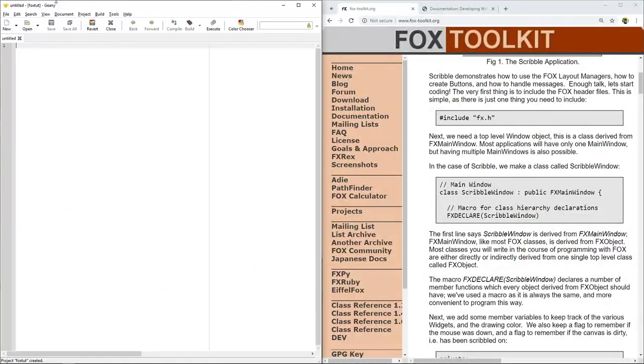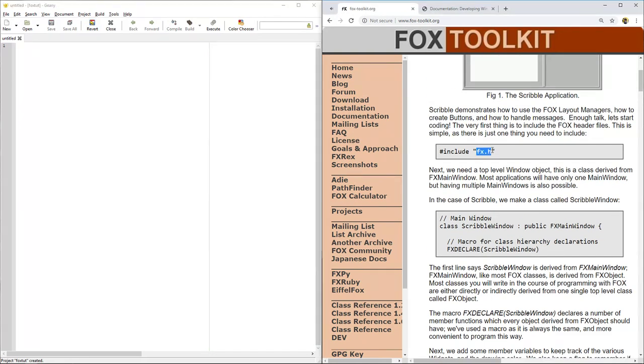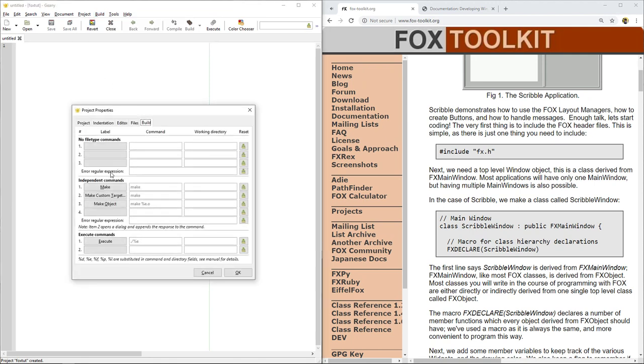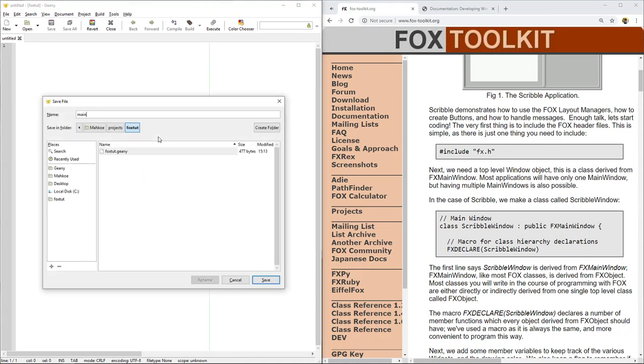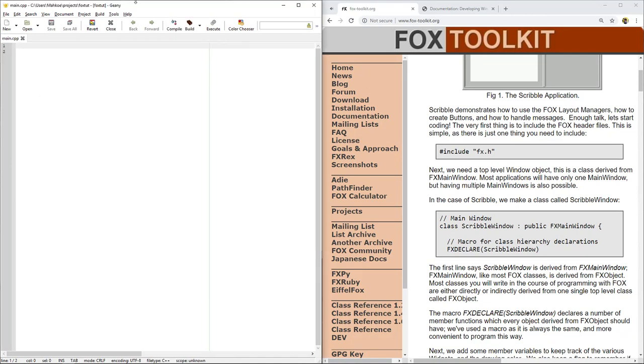Okay, so the first thing we need to do is include this fx.h file, but to do that I need to add it to the compiler include directories. So I'm going to do that here. I'm using the Genie editor, which happens to be my favorite. Oh, hold on. Just save the main.cpp file.